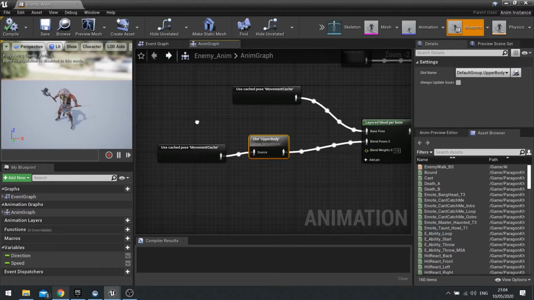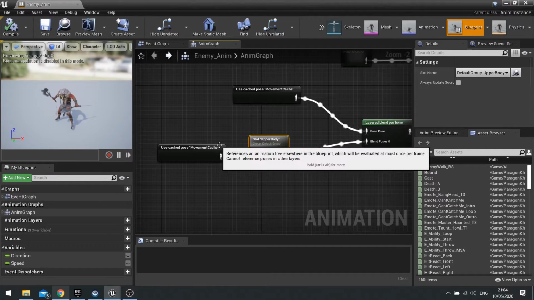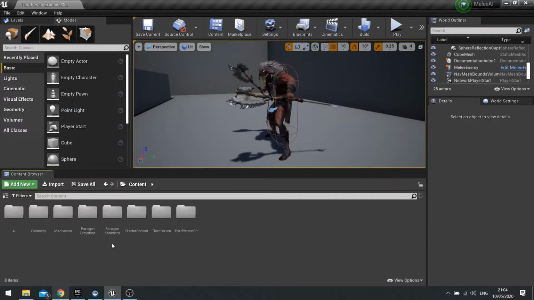So when I tell it to play that montage, it's going to override the animation of this character and replace it with the new montage, which is the attack animation. So what we need to do now is tell it when to play that montage.